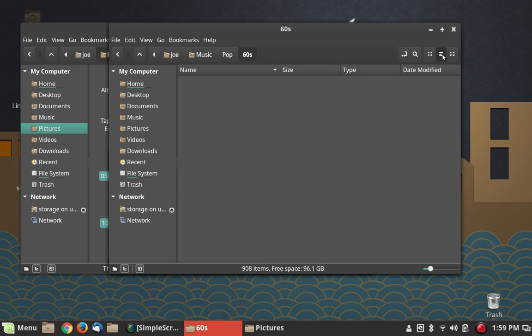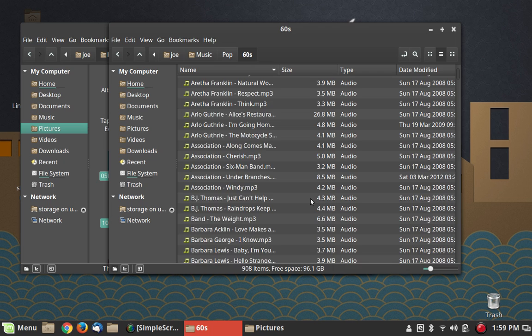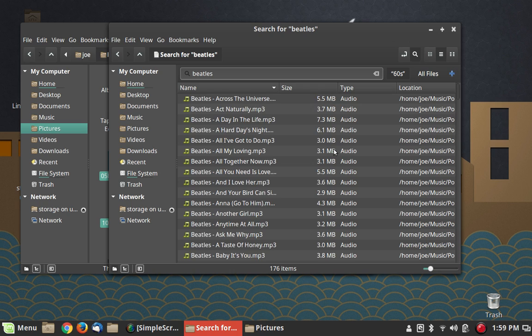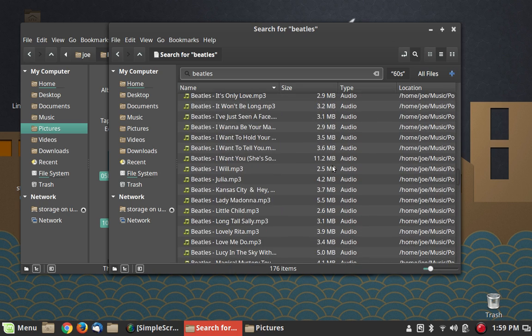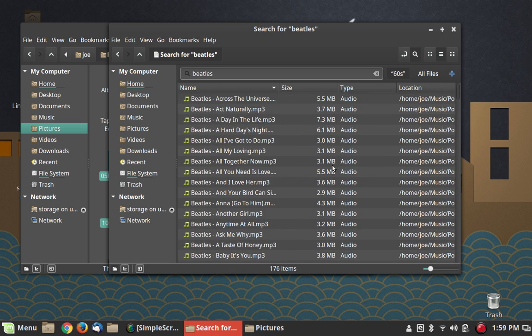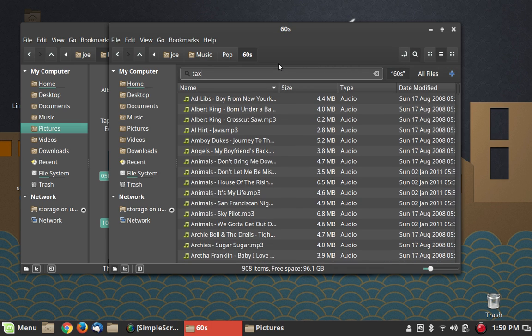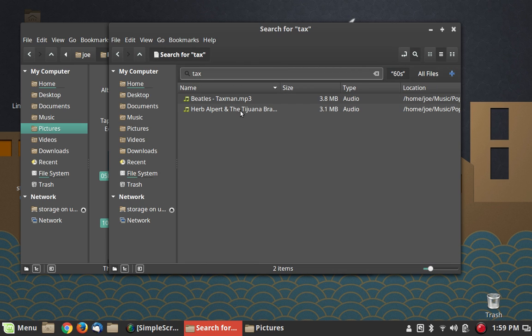So now that we have something with a lot of files in it, this is when the search becomes really useful. So let me go Beatles. And now it finds all my Beatles songs that are in here. And there's a whole lot. And I can scan through and look for them. And I can get more specific about that. So let's see. If I type in Beatles tax, there we go, Taxman right there. Basics of the file manager.